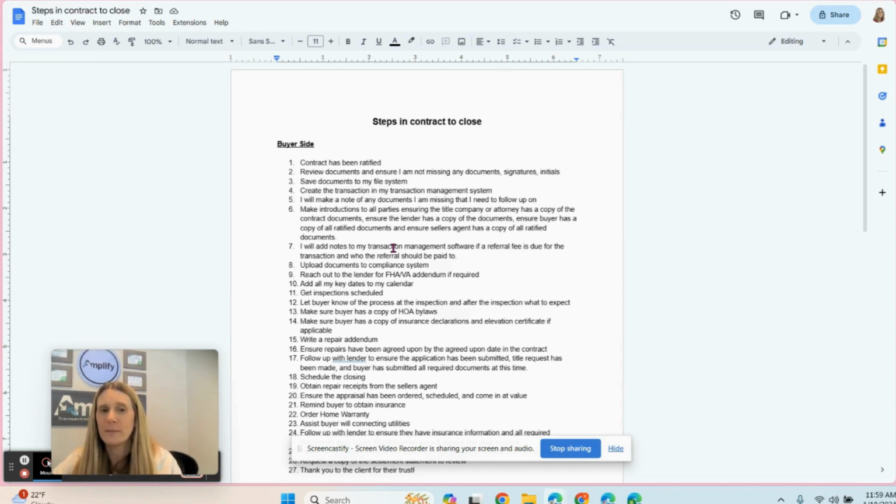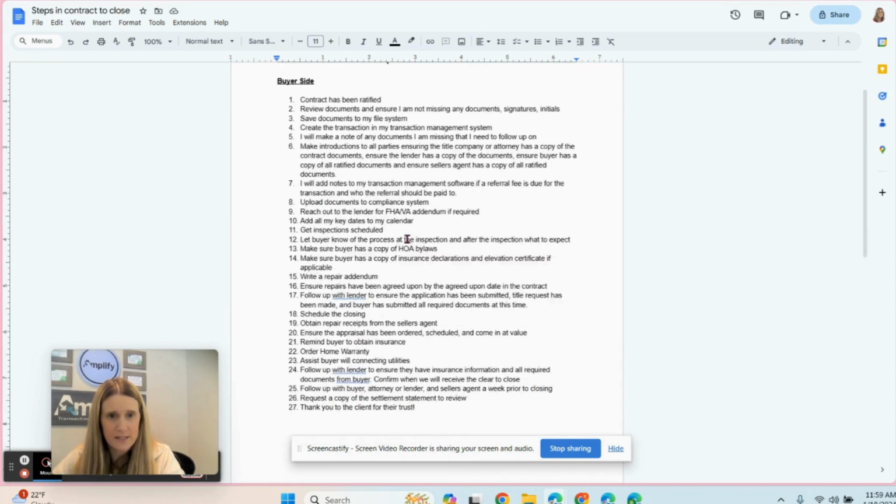So either way, you want to make note of that referral fee so you know you have to let your broker know that there's a referral fee, or if the closing attorney or title company needs to know that there's a referral fee that should be paid at closing. We then will update the documents to the compliance system.